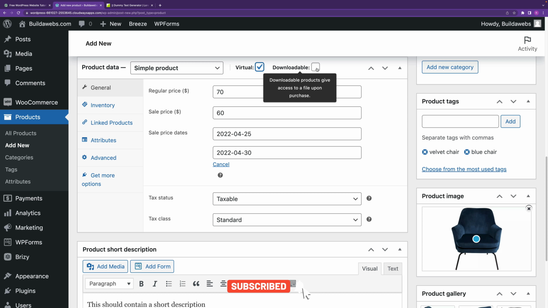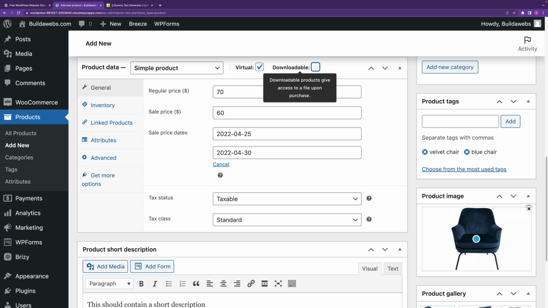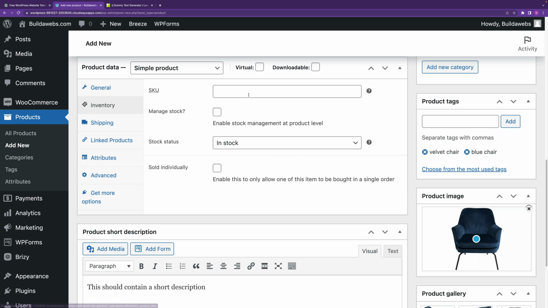If you wanted to create a downloadable product, you can just click here, and then it gives you an option to choose a file, but again, this is something I'm going to cover in a future video. So I'll just untick those. And then the next thing you do is go to inventory, and you can put a product SKU in.